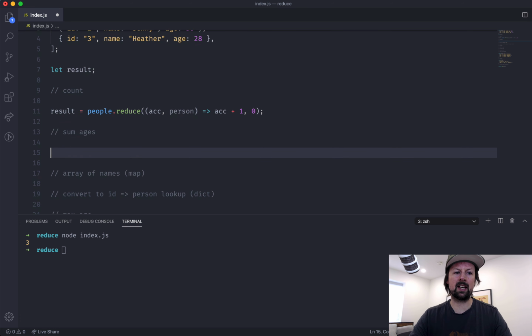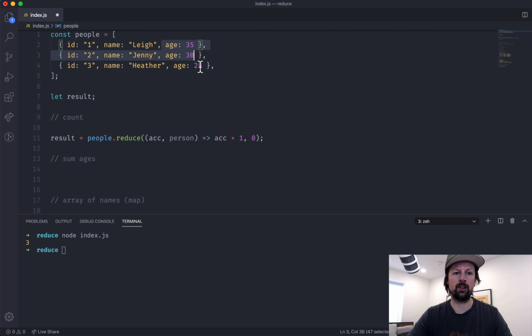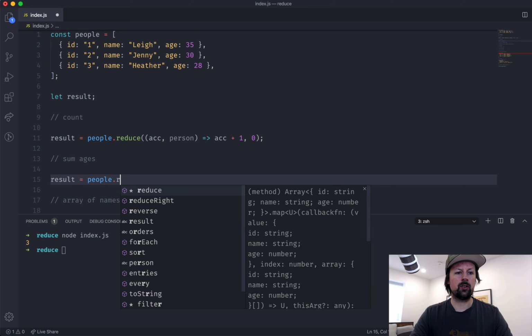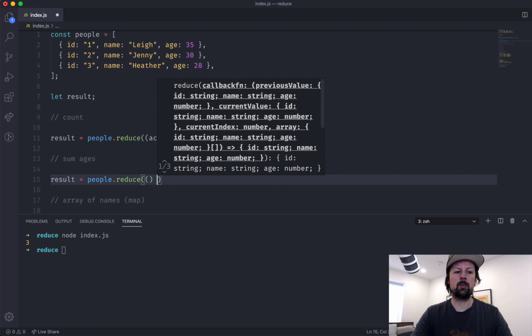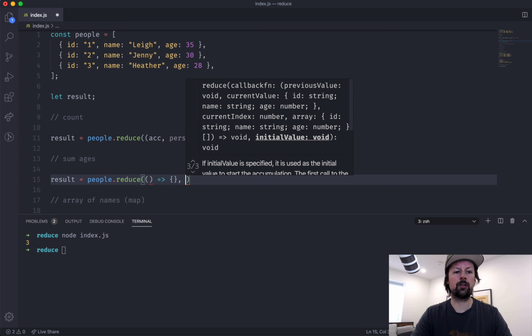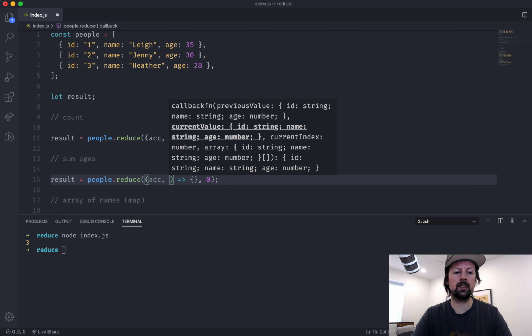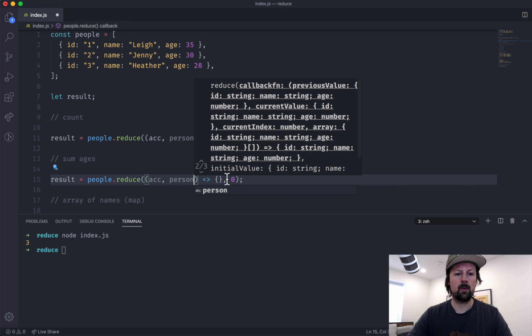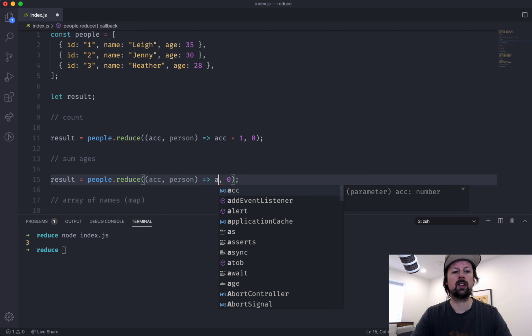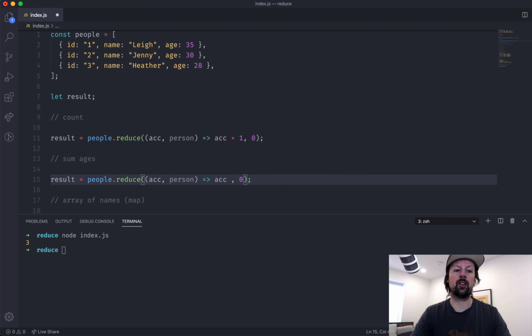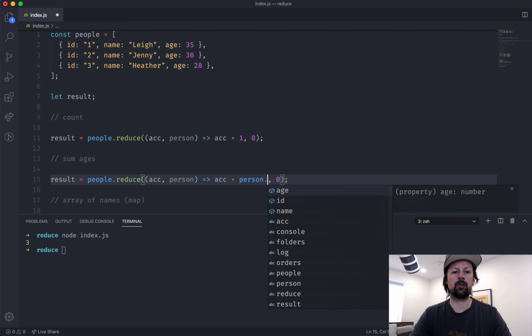So let's make it a little bit harder. Let's try to find the sum of all the ages. So these ages here. So people.reduce, same setup, a callback function that's called once for each iteration over all the people. An initial value, so we'll start it at 0 again. We've got our accumulator and our person. So what we can do is return our current accumulator, the sum, plus the person.age.